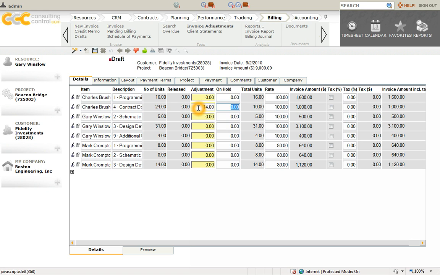I don't see any other changes that need to be made right now on this draft invoice as a project manager. So I'm going to save this information, and I'm also going to submit it for approval by using the green thumbs up button.